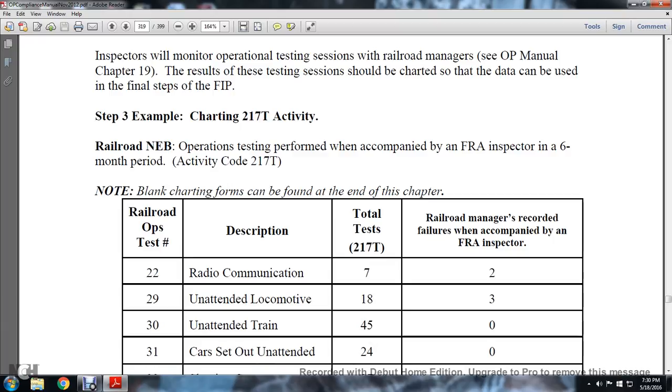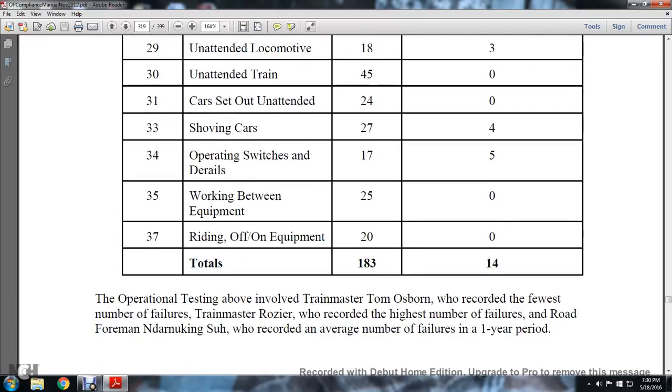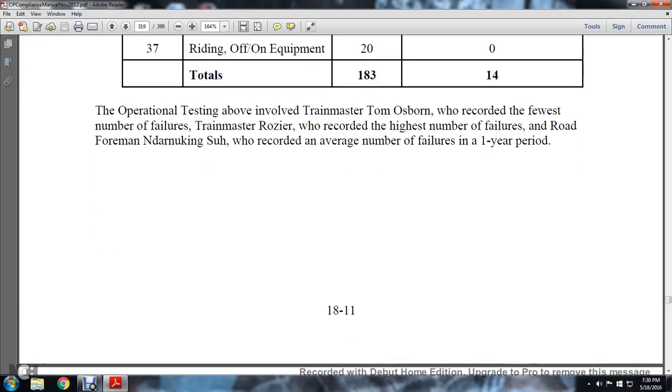The railroad op test description, test total, 217 railroad manager's record of failures accompanied by the FRA inspector. The operational test above involved the trainmaster Tom Osborne, who recorded the fewest number of failures. The trainmaster Rosier recorded the highest number of failures, and the road foreman Nardigan recorded the average number of failures, one in a year.